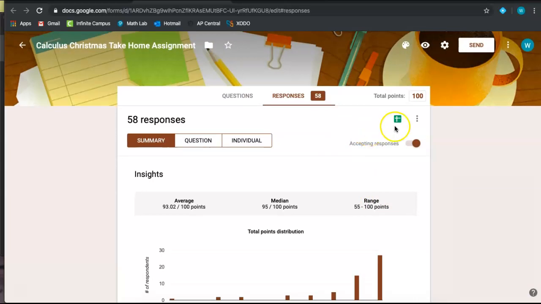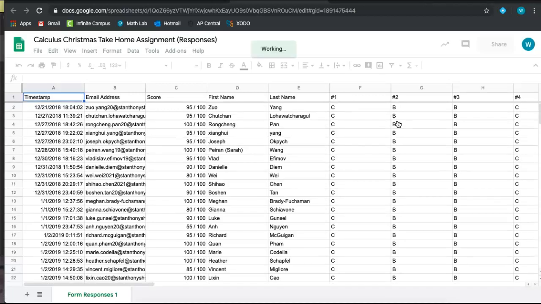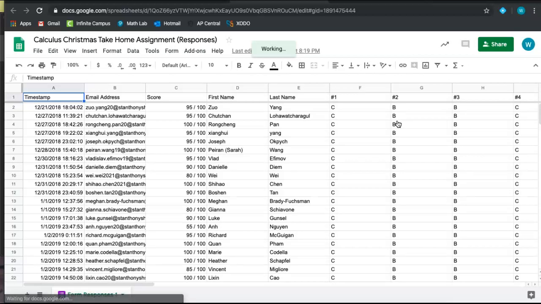First, I'm going to click what looks like a green Christmas present near the top of the screen. If you have already created a spreadsheet, like I have, it will take you directly to the data in the Google Sheet. If you have not already created the spreadsheet, simply click Create New Spreadsheet when the box comes up to prompt you to do so, and it will do it for you.